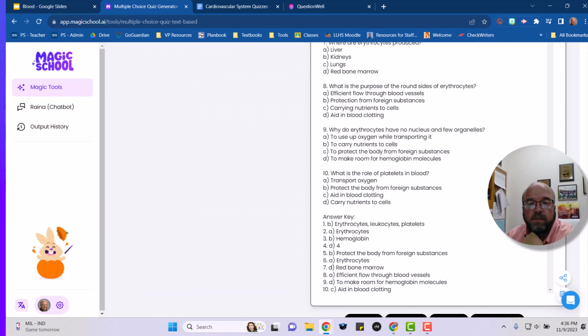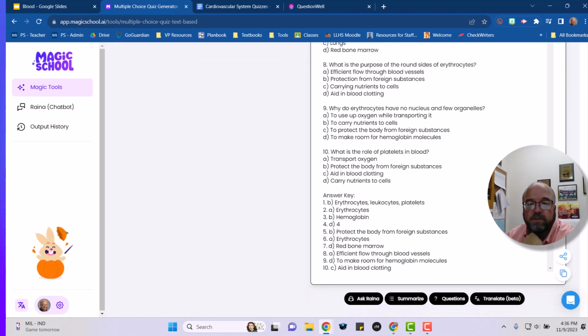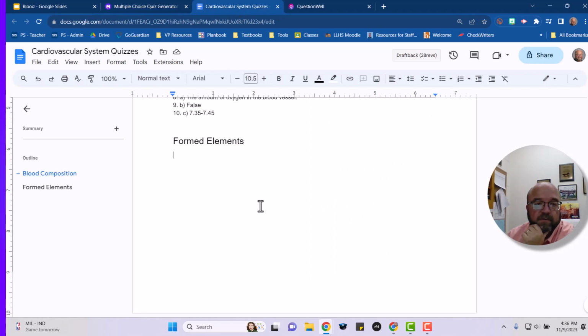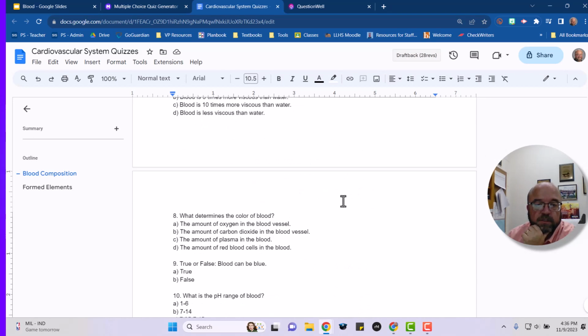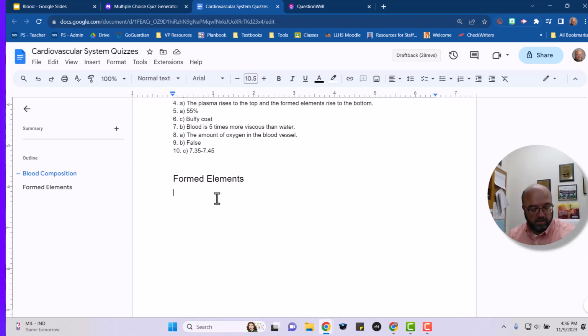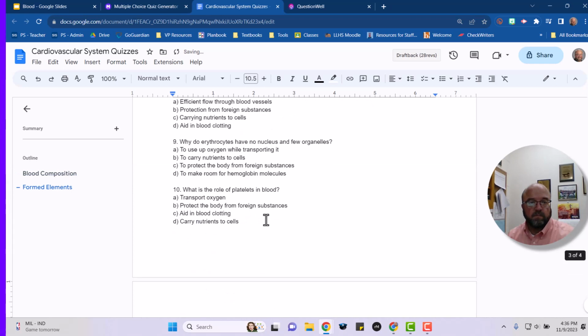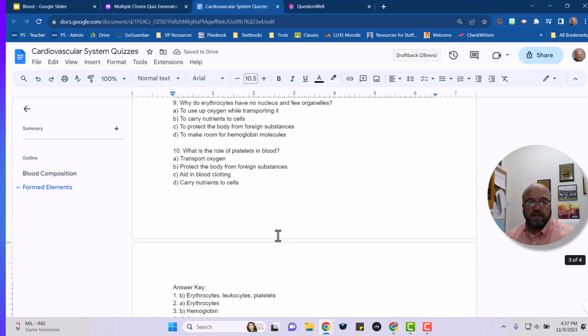Looks good. Okay, so then in Magic School, bottom right corner, there's this copy button. I would correct it more carefully if I was really using this. Copy. Go to my document that I have. So there's a quiz that I used, blood composition. And here's my formed elements one, so paste that in. Okay, so that's there just as a record with the answer key, just to double check it later.